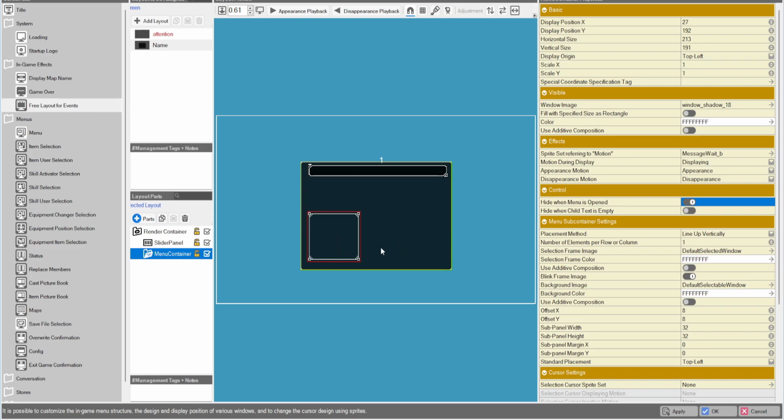and what it'll do is once you have a selection placed, this will disappear. Hide when child text is empty is when there is no information displayed in the text panel within the container. This container itself is hidden to display cast and status using special formats. So, exactly that, I guess. I'm not 100% sure.